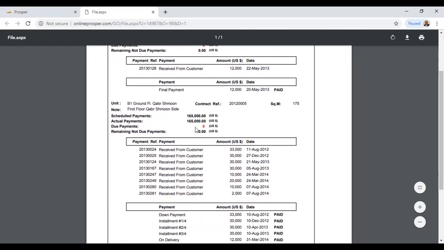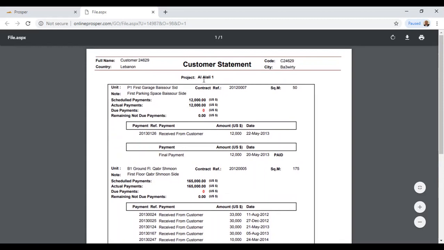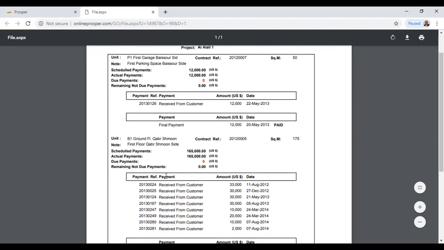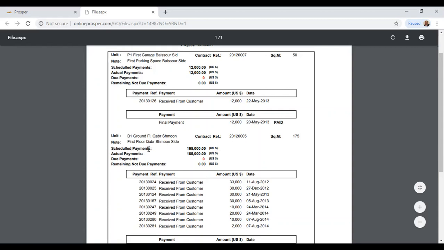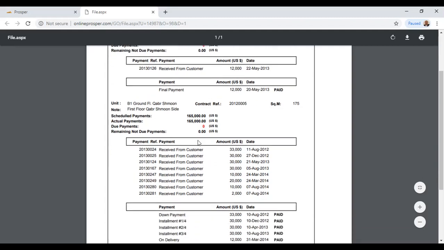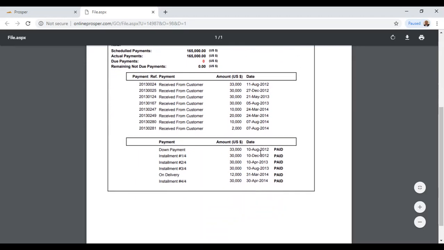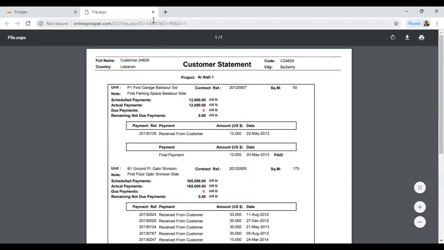So it will tell you all when that customer is buying 2 units from us. This is the parking space, and this is the B1 ground floor, first floor Qabr Shmoon side. This is 165,000, actual payment 165,000, remaining not due 0 because he paid everything. So this is the payment reference received from customer, when, how much amount, and the date it was received. And if it's not paid, it will tell you overdue, or it will tell you not paid next to it, which is really nice.